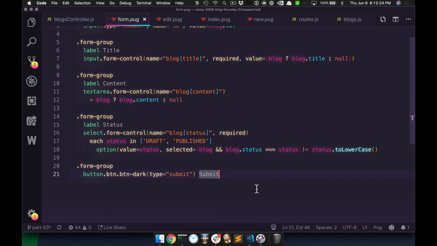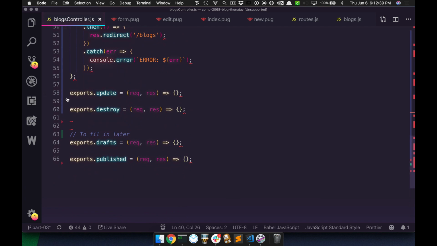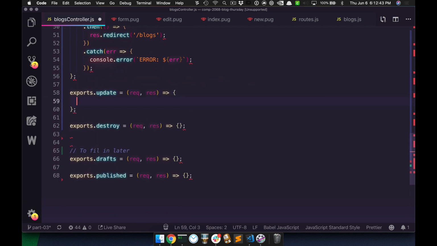We have edit. We have form. We have form partials. Now we need to do update so that when we click submit on the form, it actually goes and does the actual update. And we have 30 minutes to do it, which is more than enough time. So under exports.update under your blogs controller, give it some space.